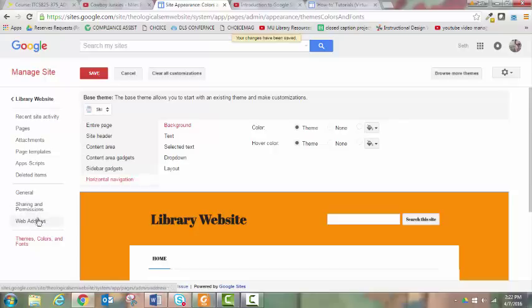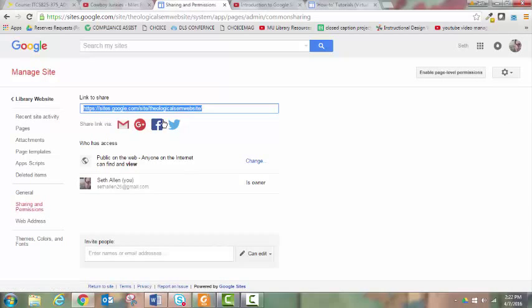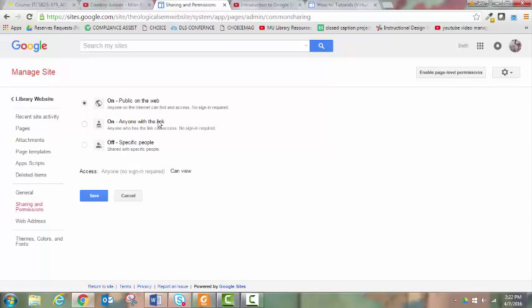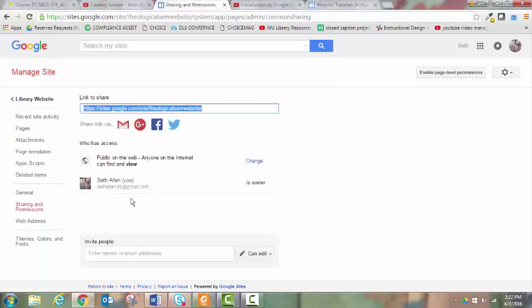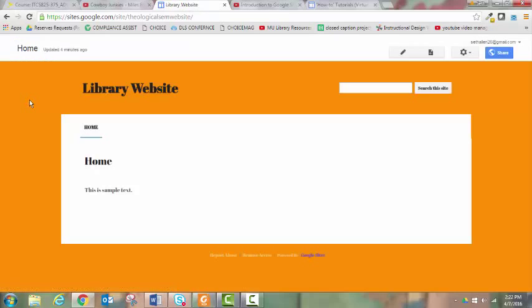I also want to point out with sharing and permissions, you can make it public to the web, or you can change it so that only certain people can see the site. You can change it so that only people with the link can see the site, however you want to set it up. If you click on web address, it shows you the address, and this is what you would share with other people. So I'm going to go back to the front end of the site.